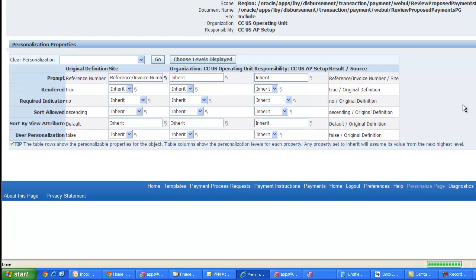And then we press tab. The small arrow means that it has been changed, it has been personalized. If you see, these are not enabled. So once the small link is enabled, that means it has been personalized, and if you just click on that, it's going to inherit. What inherit means is that it's going to get the value from its original definition. So if I click this now, it's going to be reference number again.